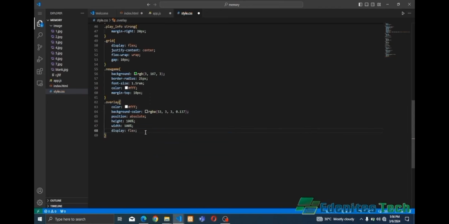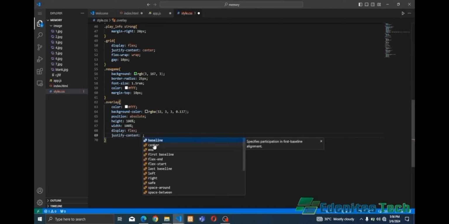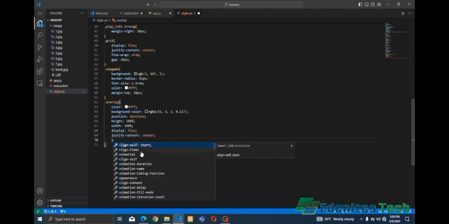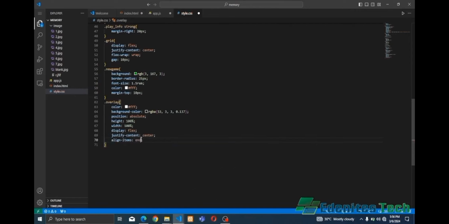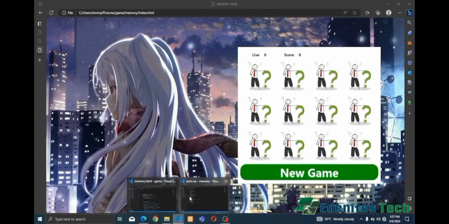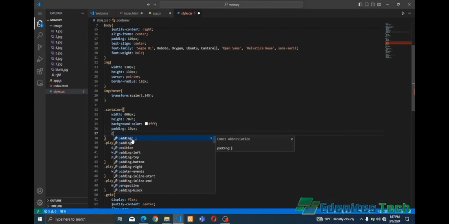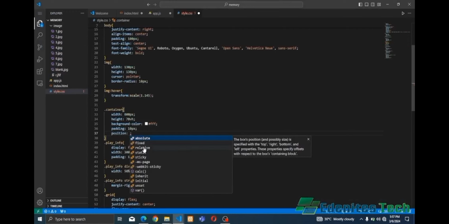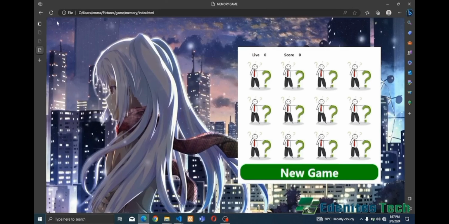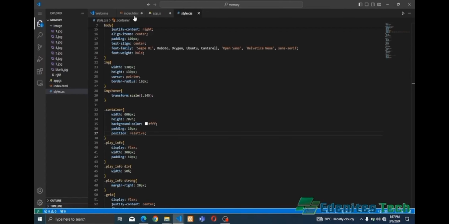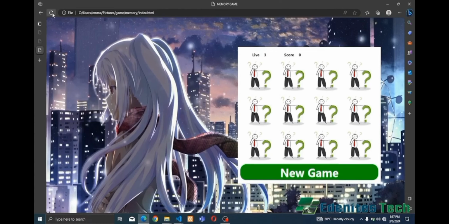Should have a display of left because we want to center that game over. Should be centered. The justify content center, and align item should be center. But let's change the position of the container. So the container will have the position of relative. So let's reload. Okay, we didn't save our HTML file, so let's save it.